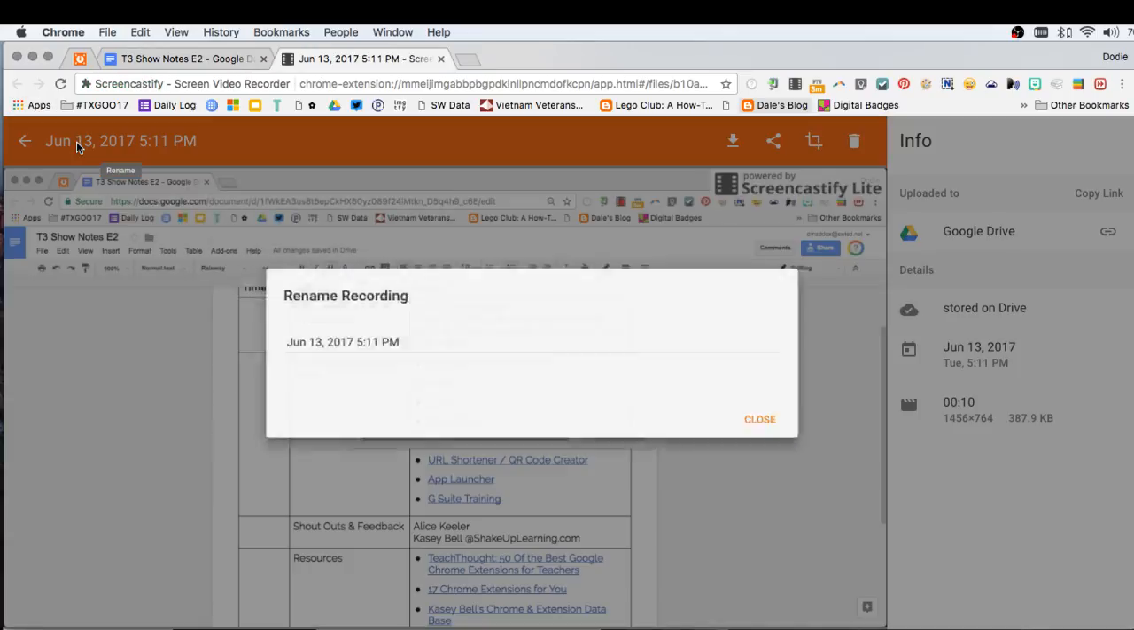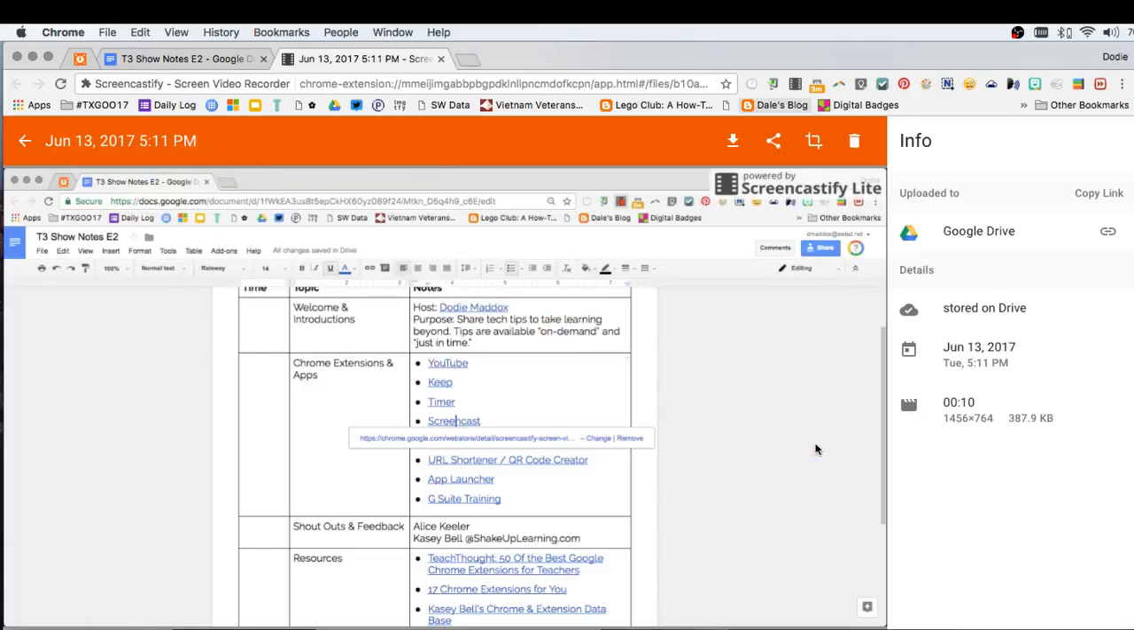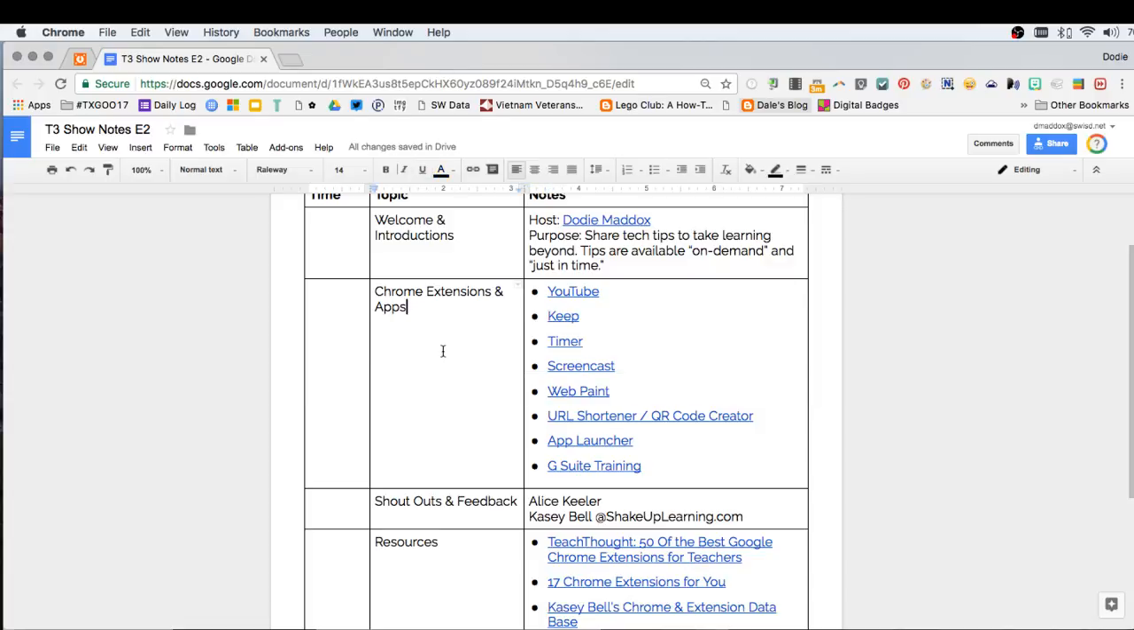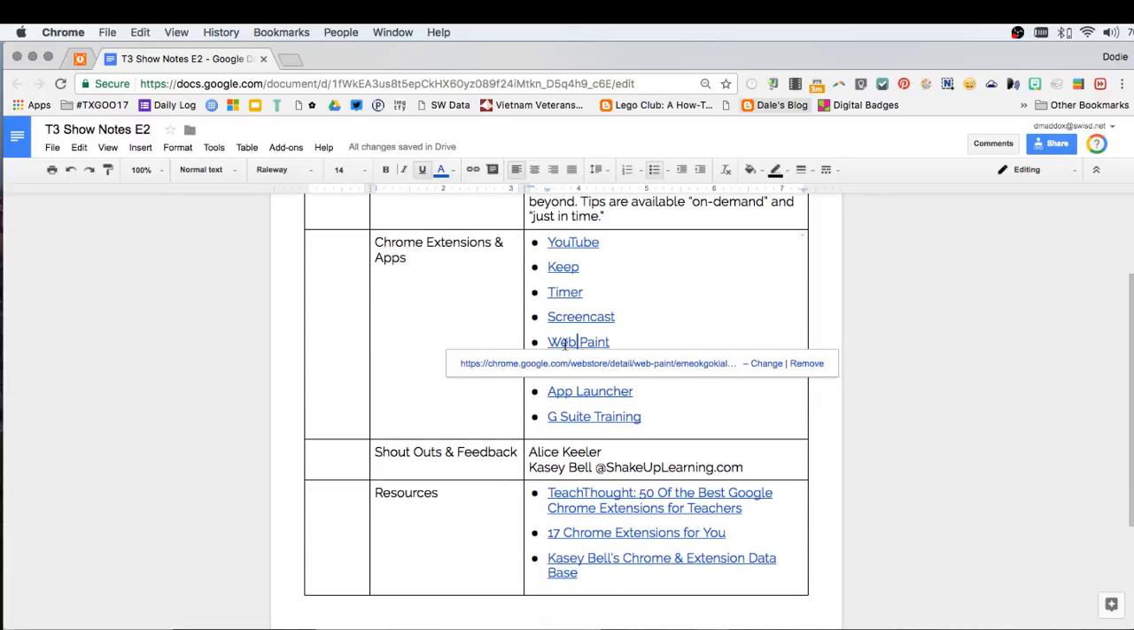And now this is where you can go in here and give it a name if you want to name it, and do all of your different options. Since this was just a demo, I'm going to delete it. And then we'll go on to the next one, and that's one we call WebPaint.